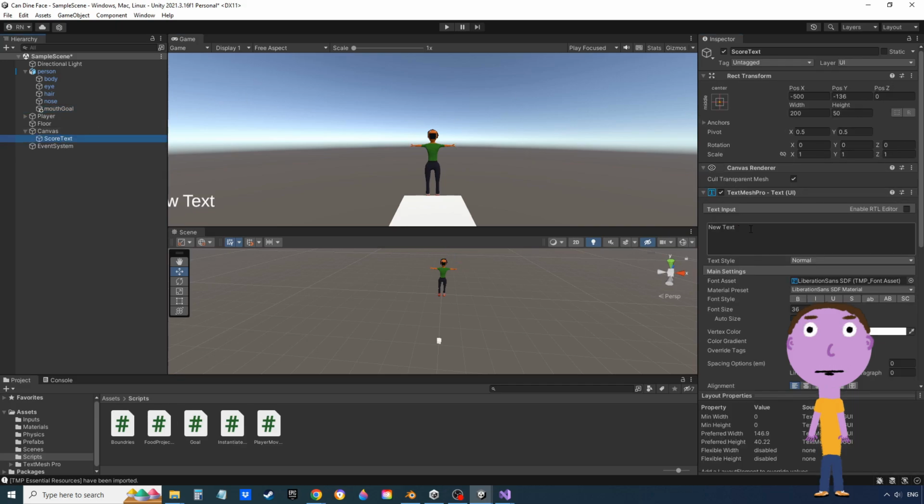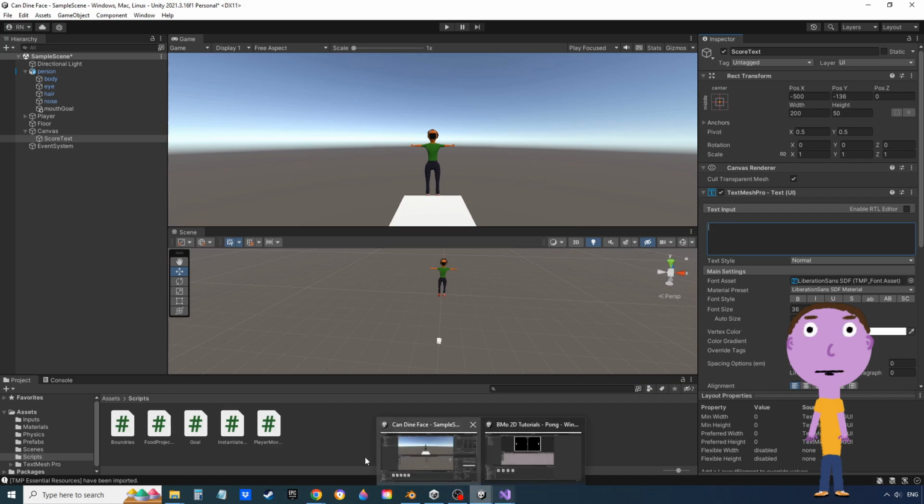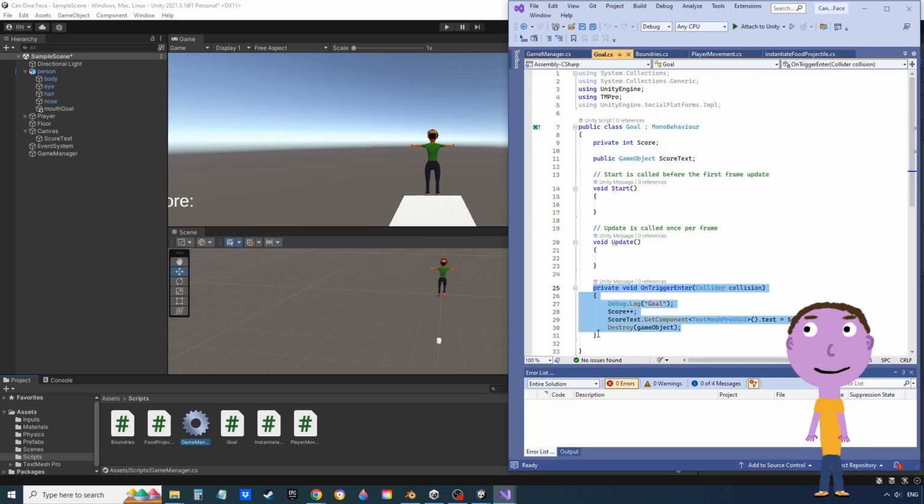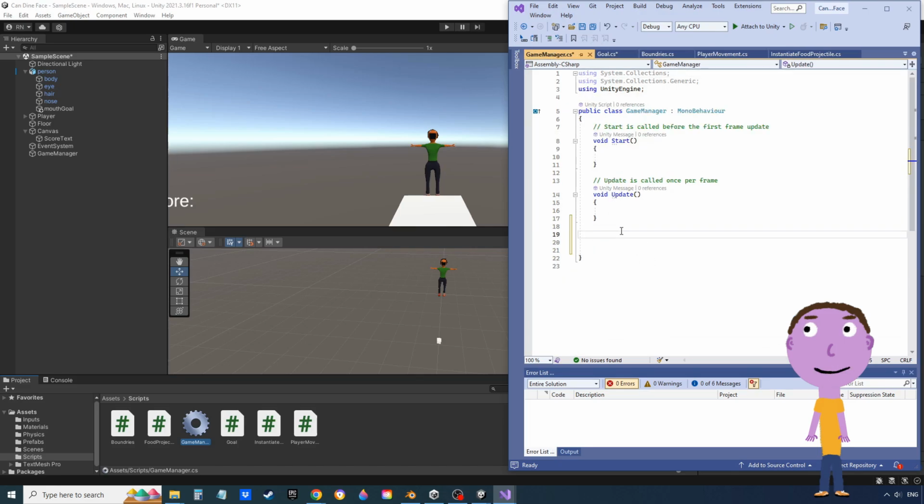There it is. The text doesn't need to say new text. It does need to say something. How does it know what to say? It needs to start with a 0. This should be score. I should make a game manager. Goal. So this should be moved over to game manager.